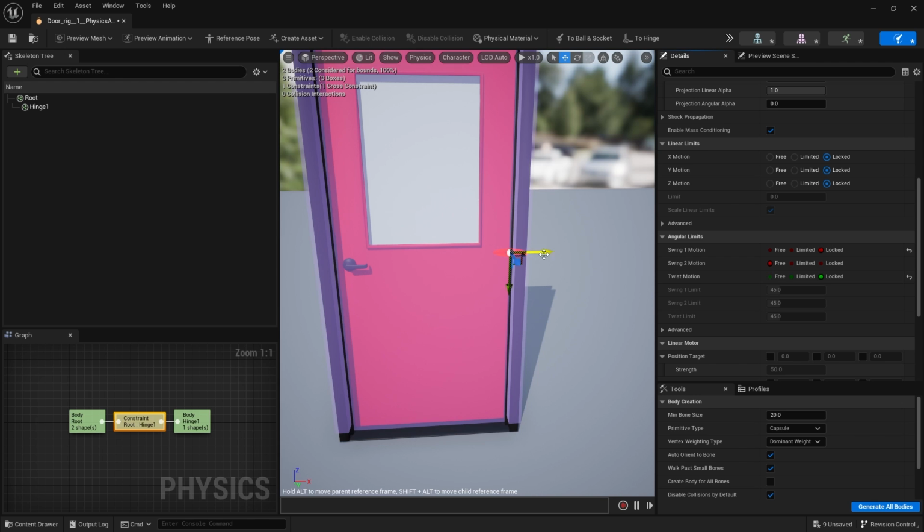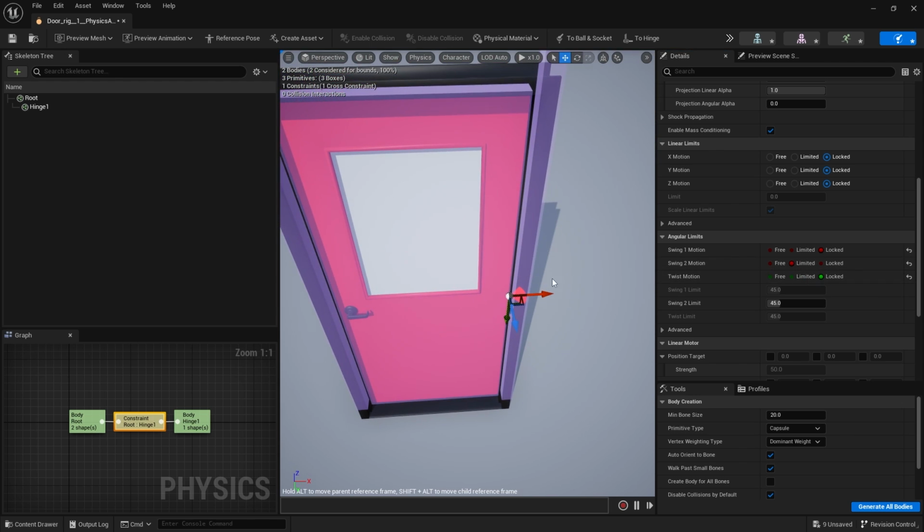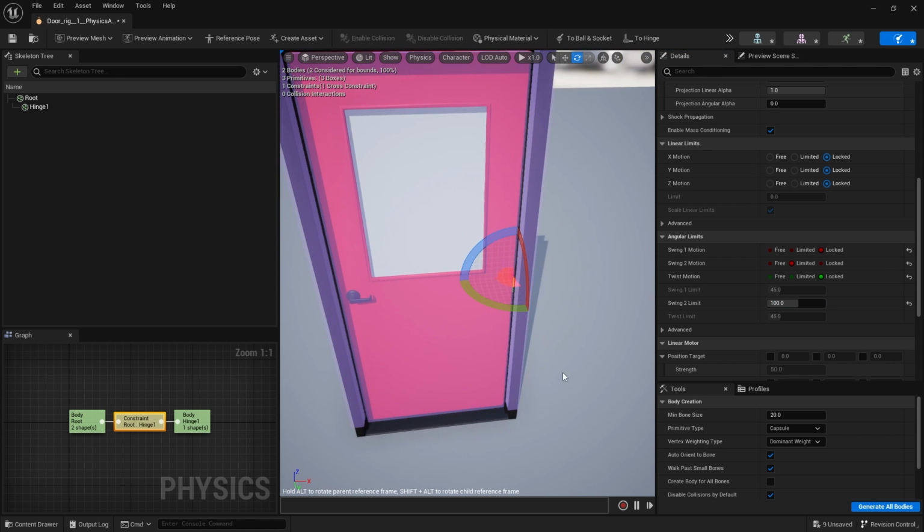And I may also want to, rather than having this one free, change it to limited, so it's got a little bit of movement. I'm going to turn it around so it's got the movement on the correct side. And let's just increase that to 90. Let's actually do 100 there. Okay, so that's our constraint set up, and that will constrain the door to the frame.